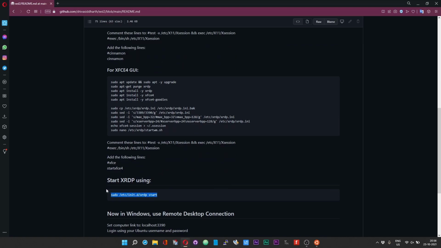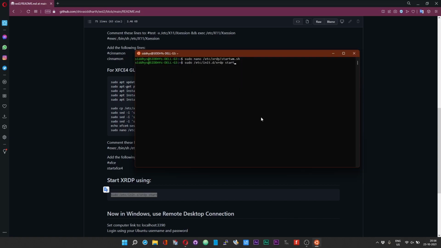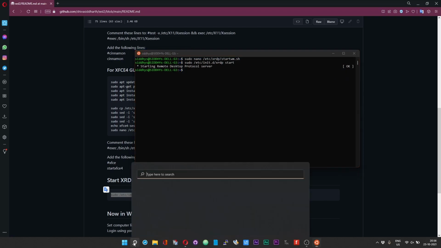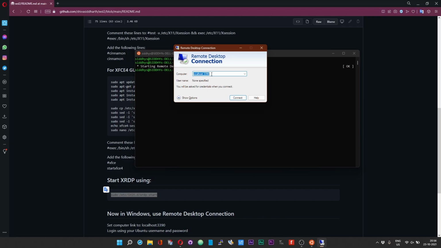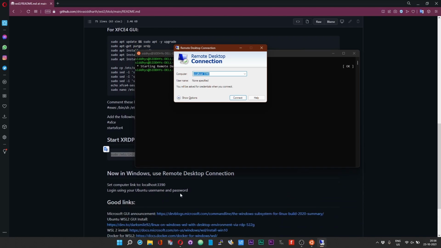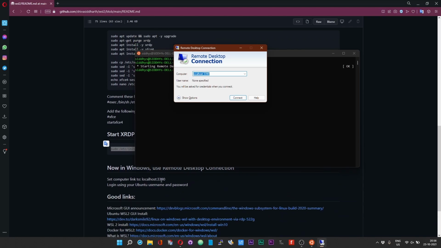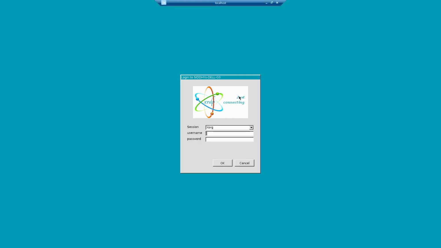Now you can start the XRDP by using the command that I have given. You should see an OK prompt on your right. Once you get this prompt, you can open up the Remote Desktop Connection app from your PC. In that, the computer name should be localhost:3390 as I have given over here. And now you'll be prompted for the username and password. The username will be the username that you used for setting up Ubuntu.